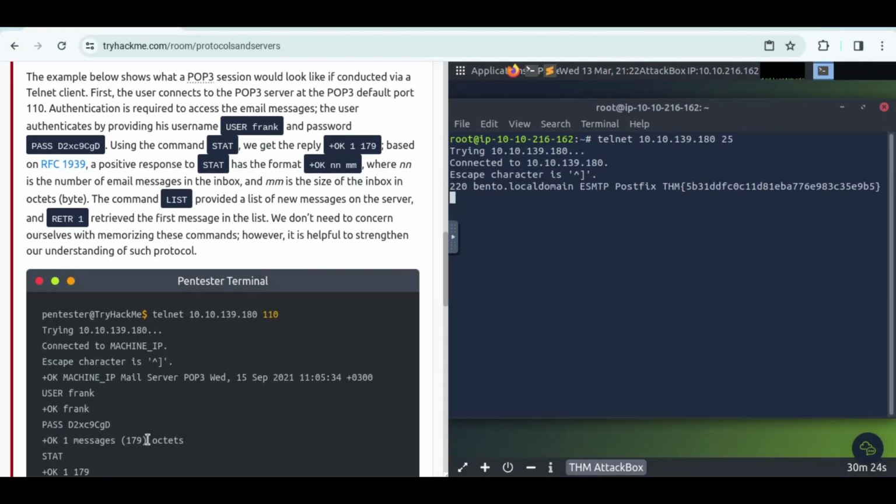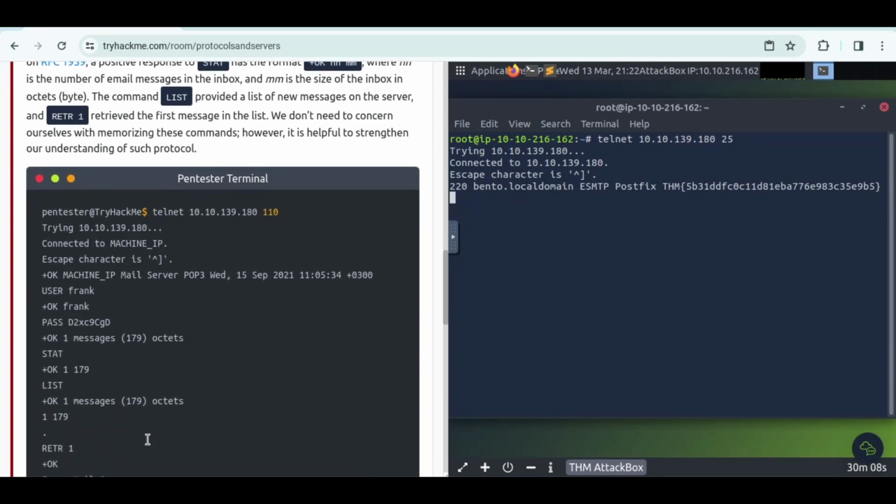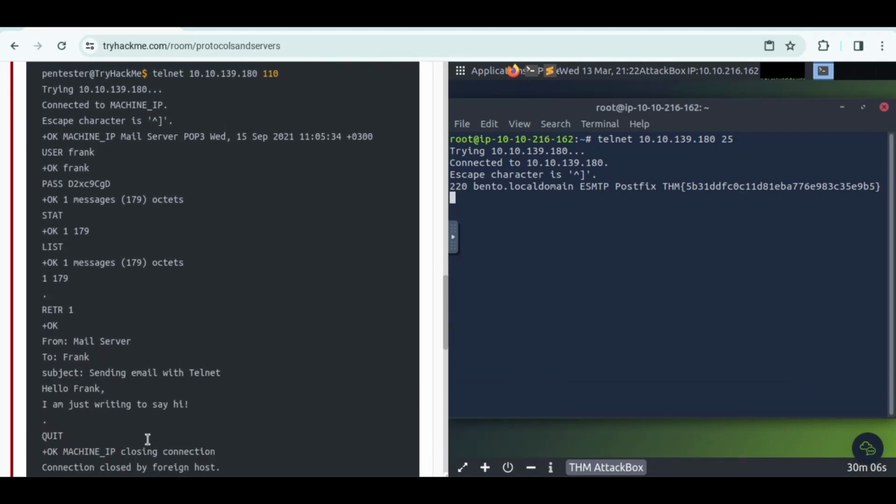The command list provides a list of new messages on the server, and RETR 1 retrieves the first message in the list. We don't need to concern ourselves with memorizing these commands. However, it is helpful to strengthen our understanding of such protocols.